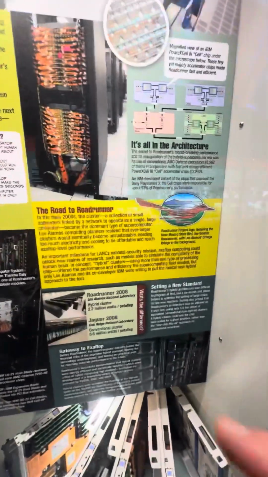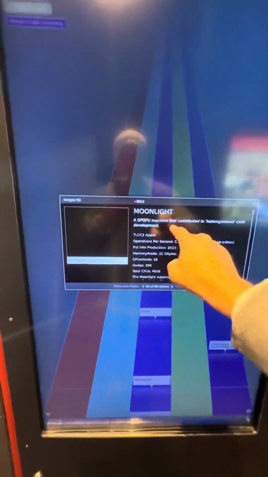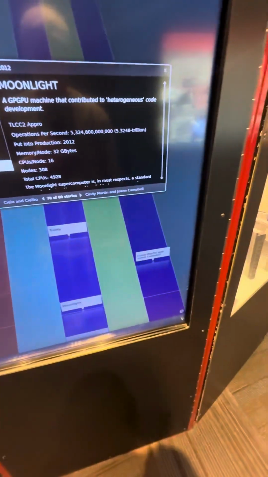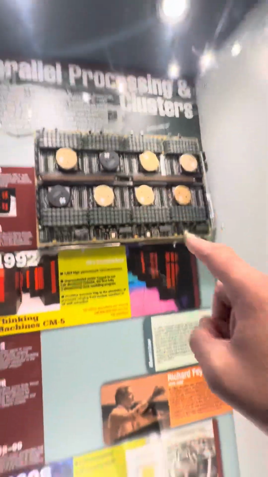But we were checking out the Roadrunner way down there by that ball. But it's over here. And then you have to cruise over here. You get into Moonlight and Trinity and John Campbell and Moonlight and way down here. You get down there by your feet. And you come here. You're up. And all the way around. And we only got a couple hours in here. But we better keep going.